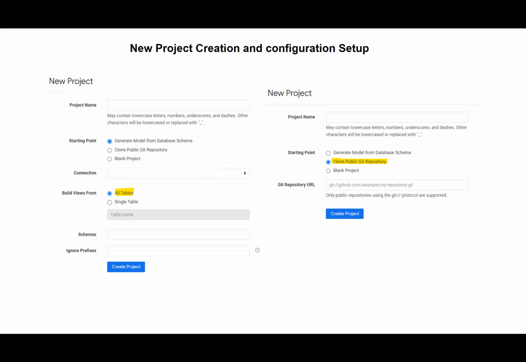How will it generate? There are two things. One is you can select all tables. Another is you select a single table. Single table means you mention the table name for which the model needs to be generated. All tables means the entire set of data warehouse tables up to date when you are connecting, and it will generate the model from that.